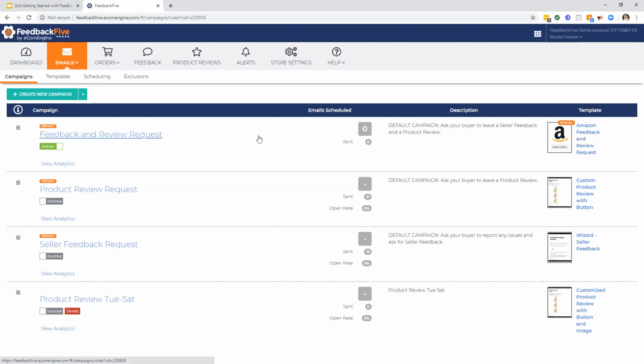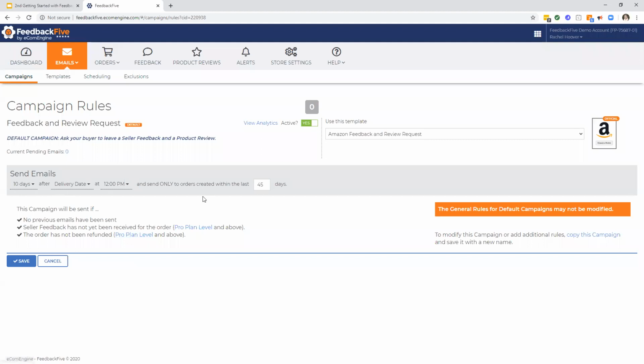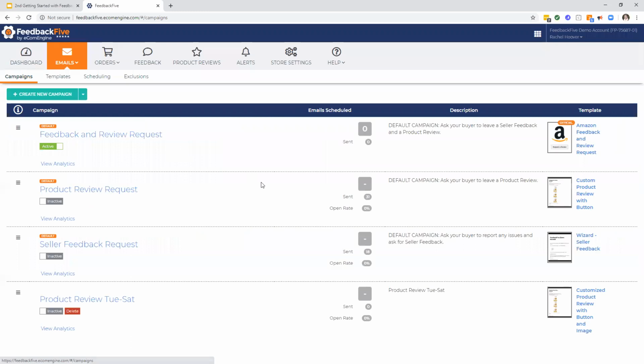But if I click into this campaign, again, it's a default campaign, so it kind of has some rules pre-built into it. And maybe I want to keep on sending only Tuesday through Saturday, but I want it to be the official Amazon request instead of my custom message.